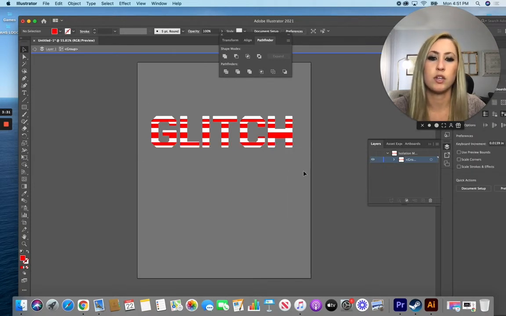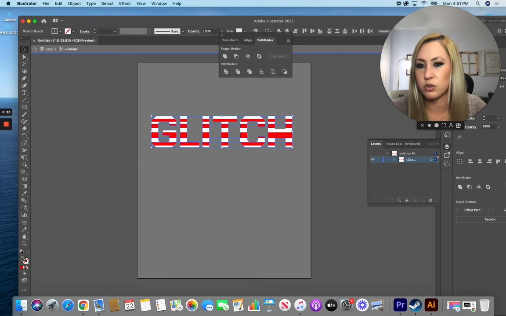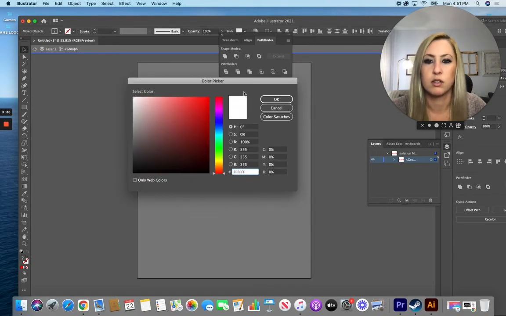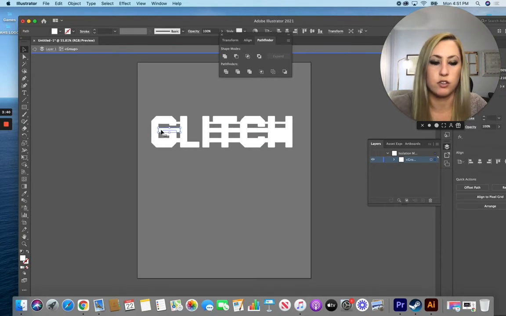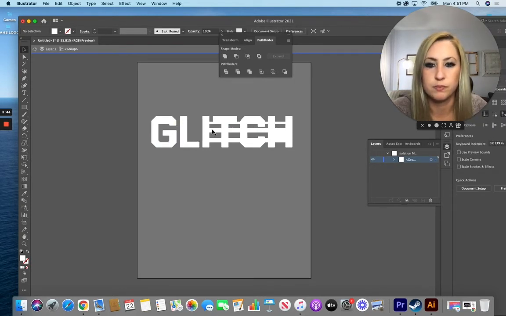Okay, and now I'm going to change the entire word here to the same color. And if that happens where you have these extra pieces, it's super simple to just go in and click on them and delete them.